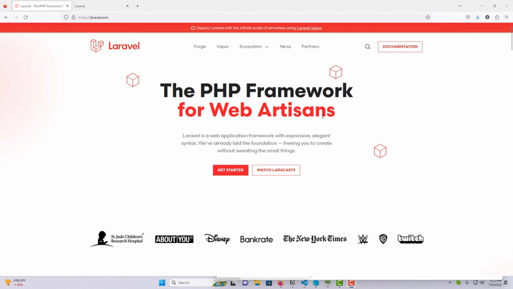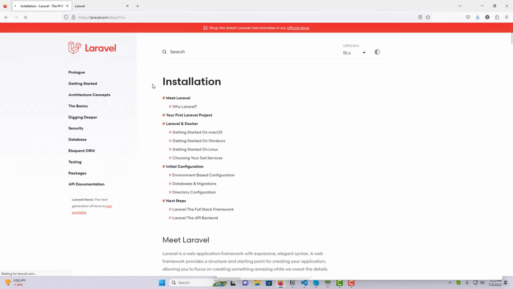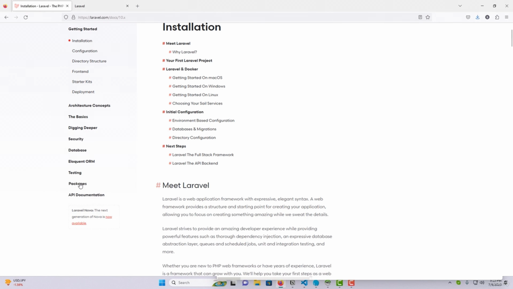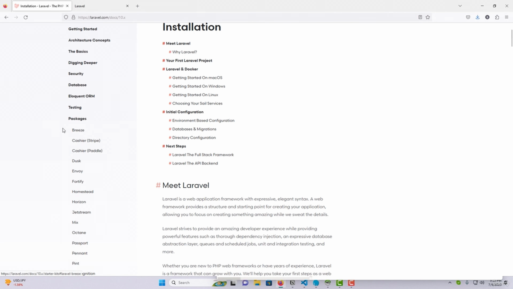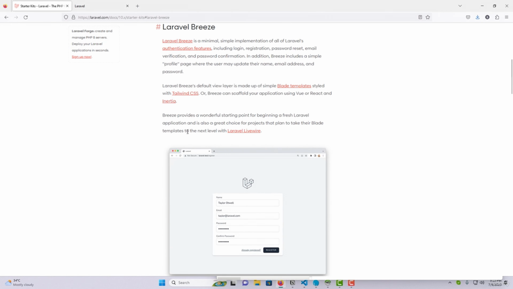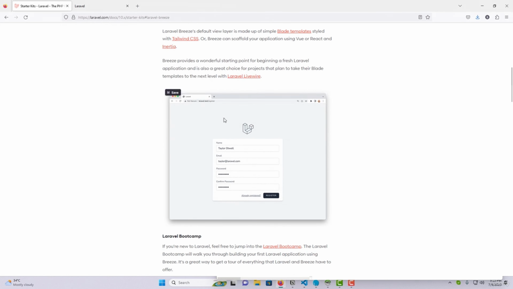Okay. So as you can see, I'm currently at laravel.com, the official website of Laravel. From there, we will go to documentation. And from the sidebar, let's select packages. Click on it and select Breeze. Click on Breeze. Okay, so we'll be using Breeze for adding the authentication system into our project.